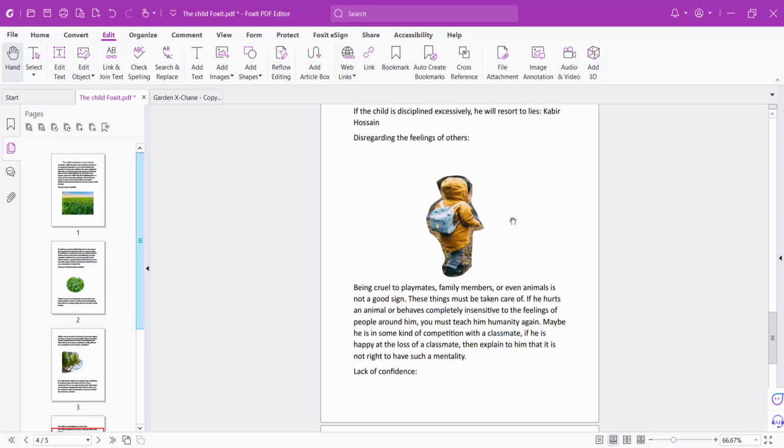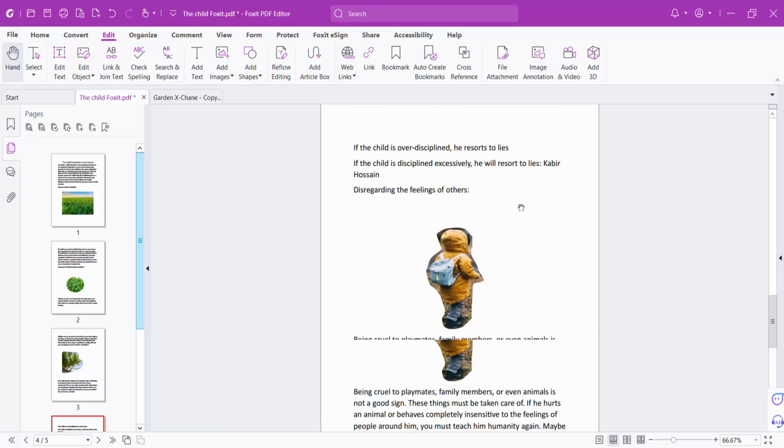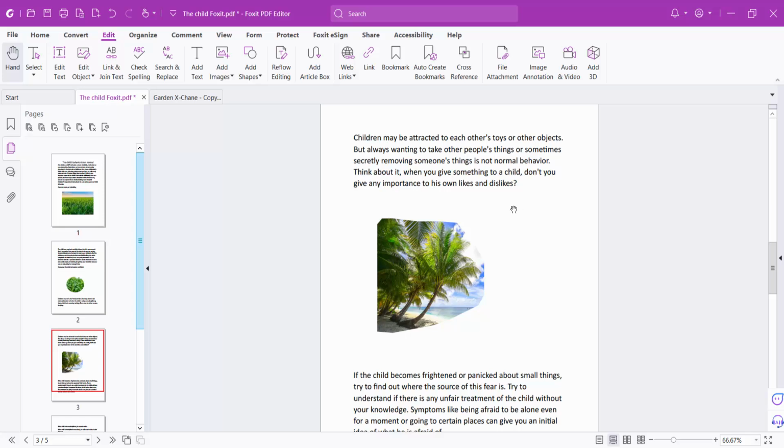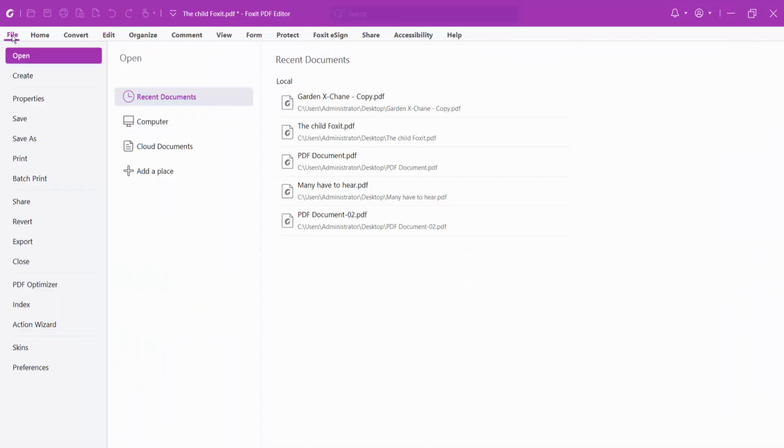Our image is now cropped, and in this way you can crop your images, and finally select this file option, save or save as in PDF file.